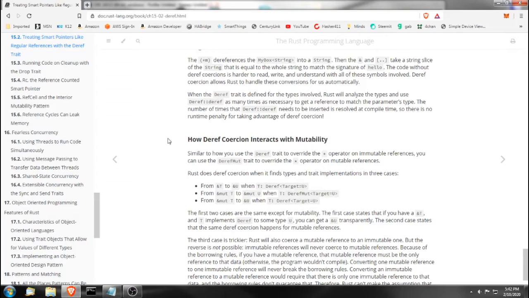When the Deref trait is defined for the types involved, Rust will analyze the types and use Deref::deref as many times as necessary to get a reference to match the parameter's type. The number of times that Deref::deref needs to be inserted is resolved at compile time, so there is no runtime penalty for taking advantage of deref coercion.